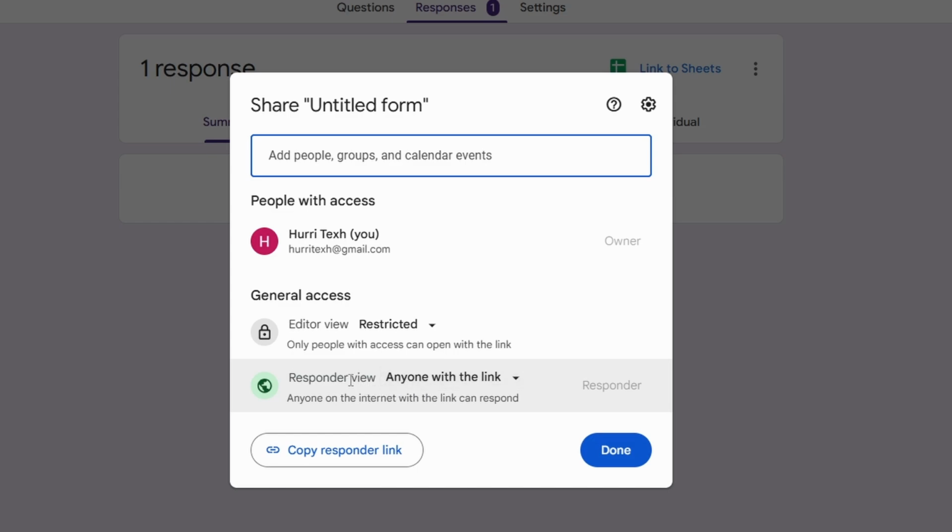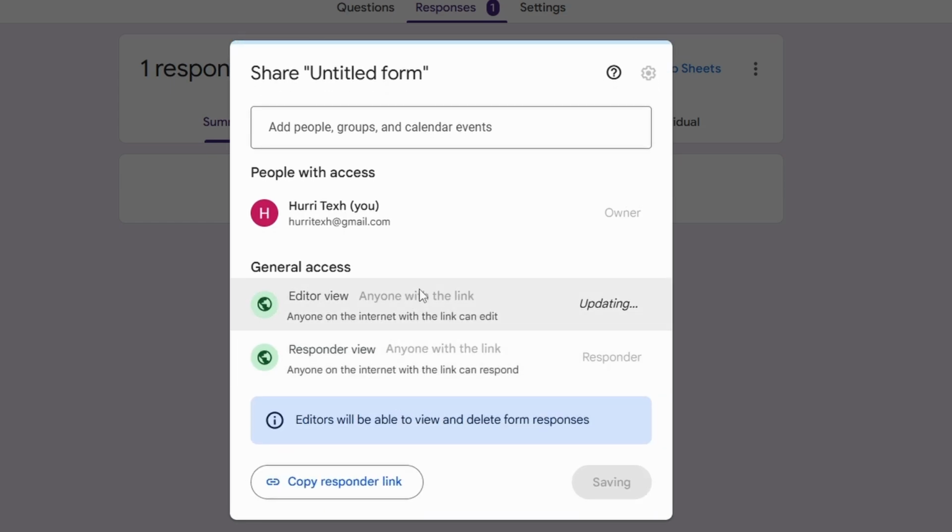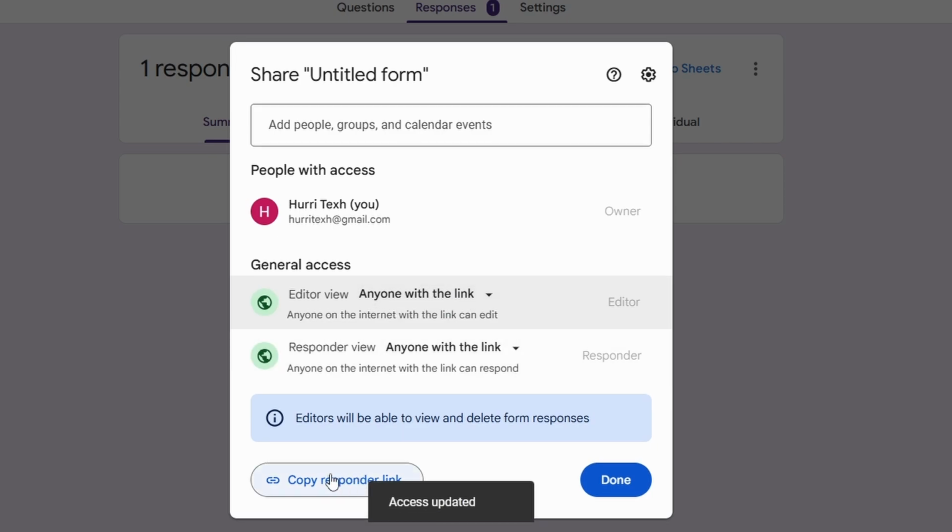So on the responder view, on the editor view, it's restricted. I'll do anyone with the link. Or what you can do is copy the editor link, and then send it to people.